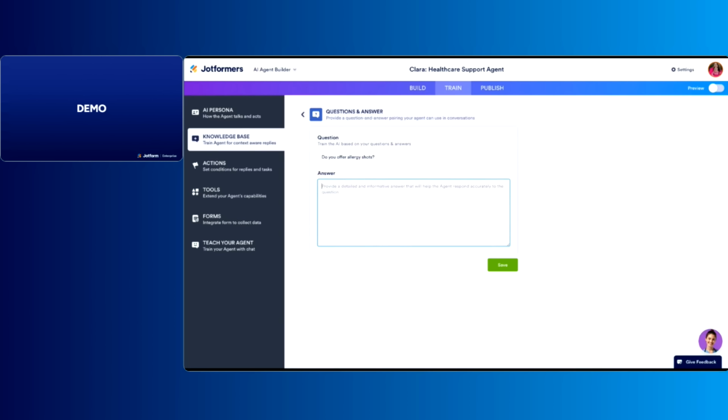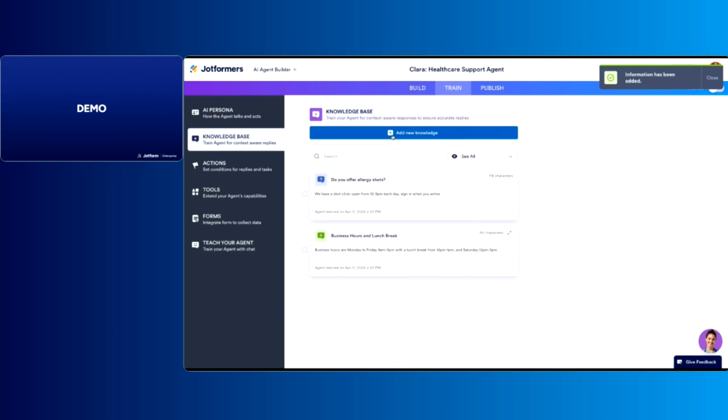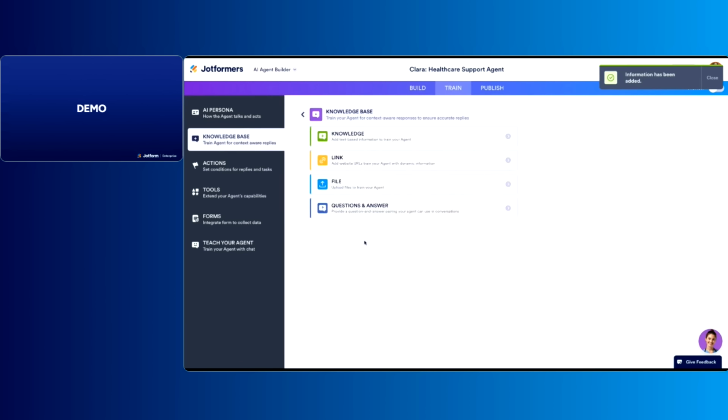So, allergy shots. We have a shots clinic open from 12 to 3 p.m. each day. Sign in when you arrive. So again, I've added a different type of information, and I can continue to add whatever knowledge I need there.